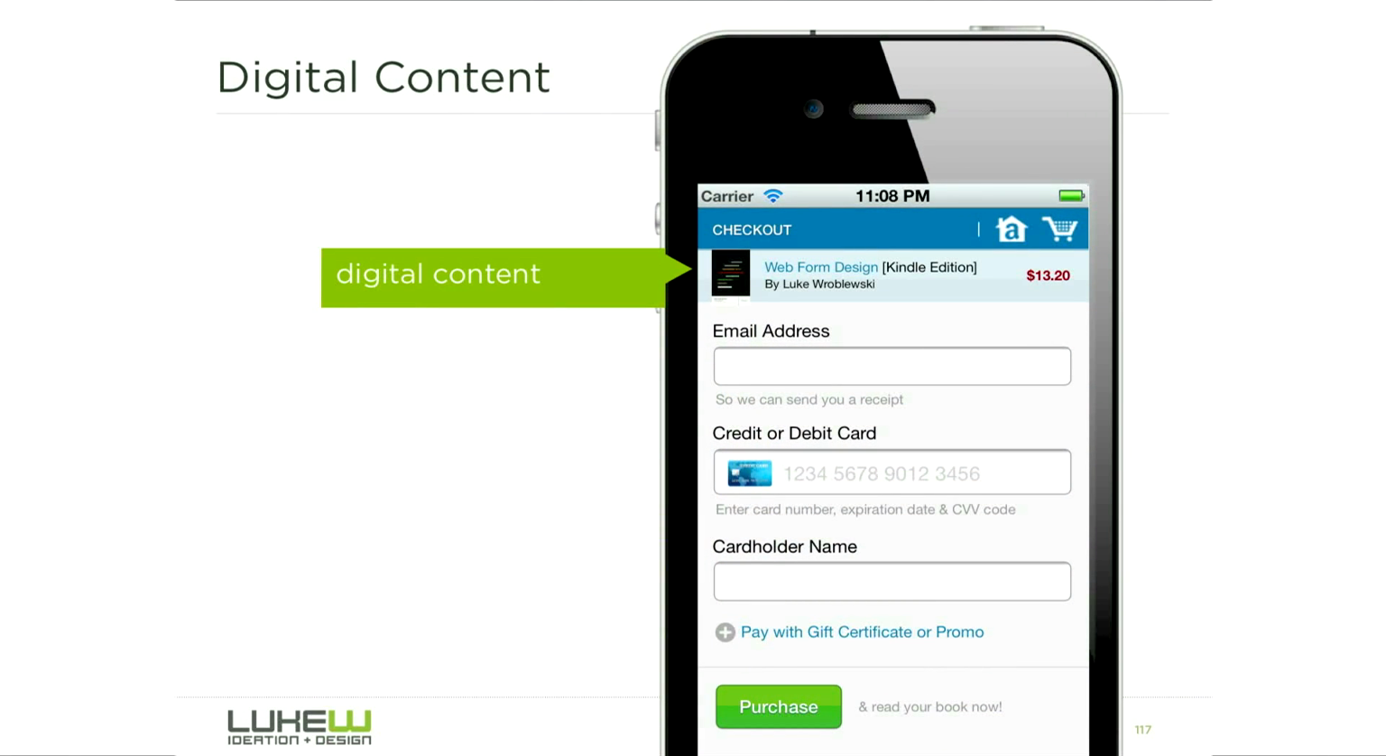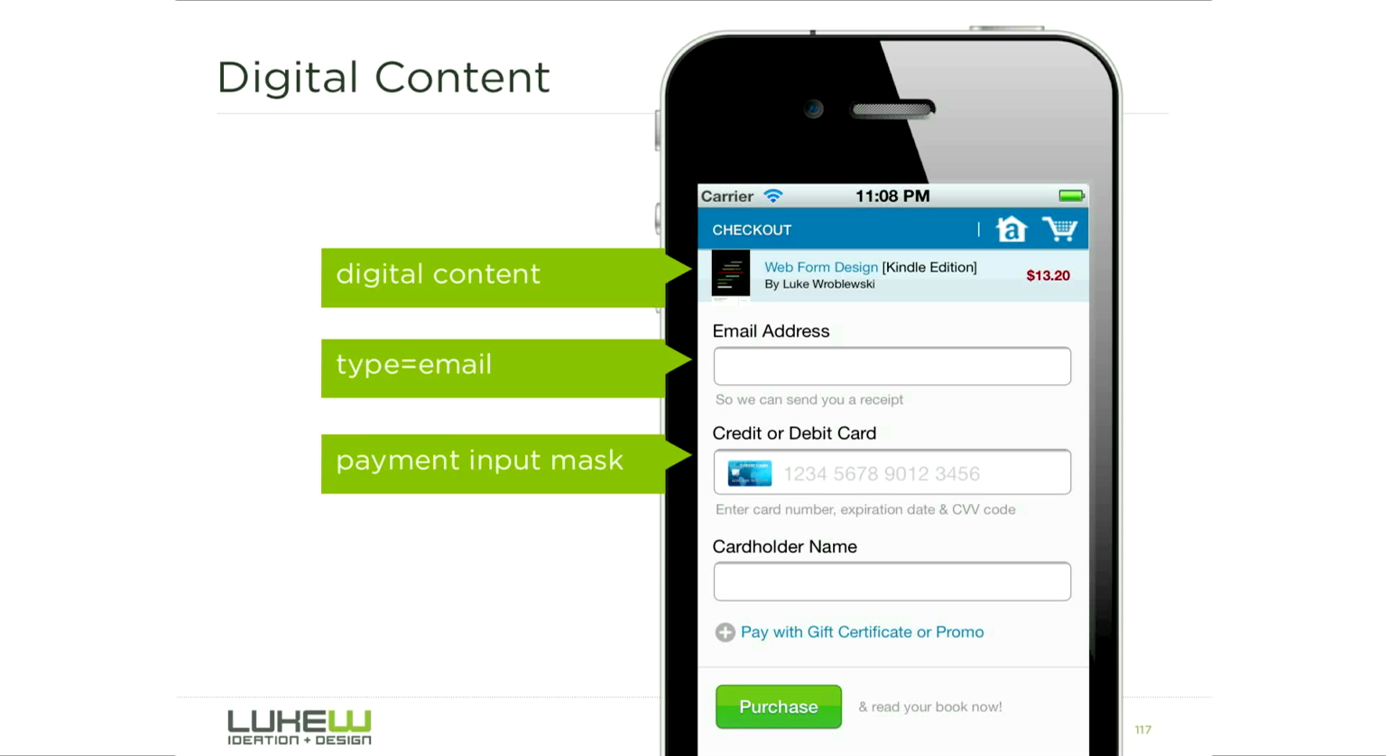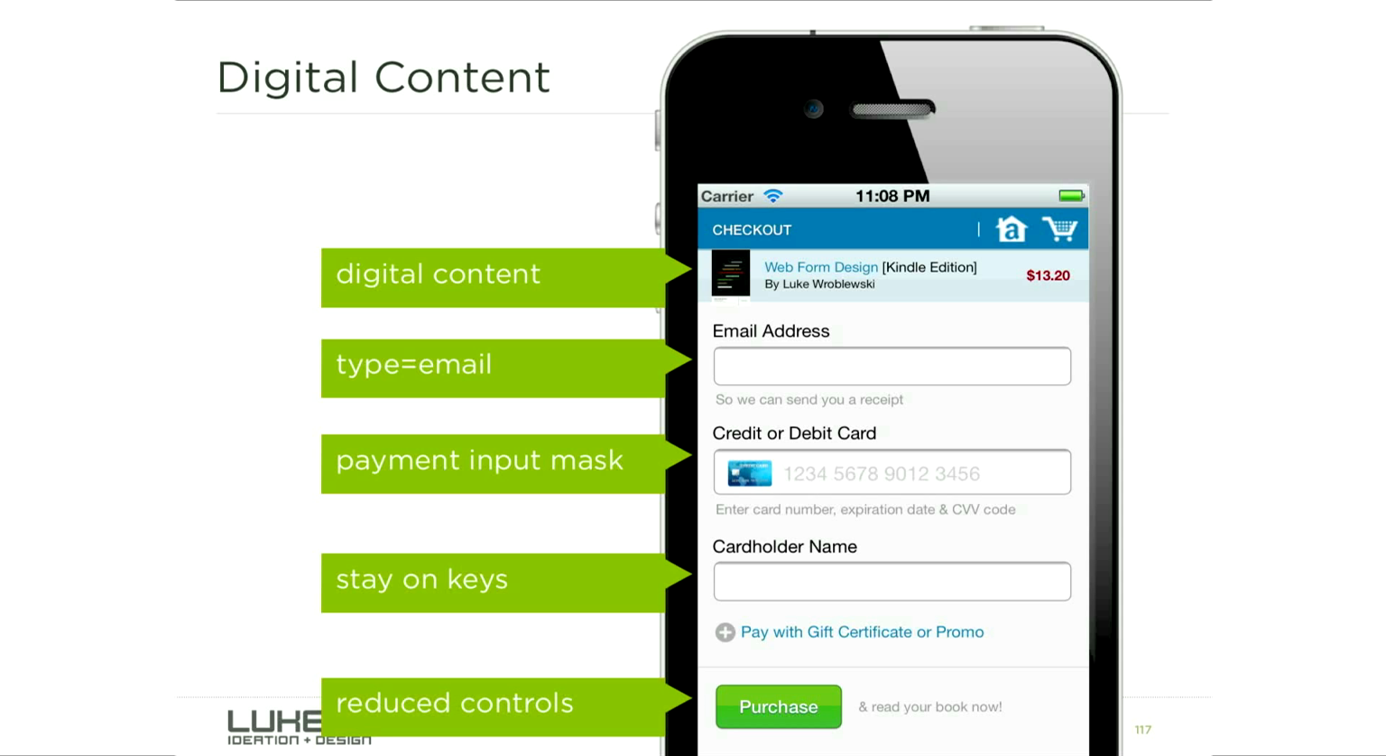Compare that to this. Here's what you're going to buy. Give us your email address. We'll use input types for this. Tell us how you're going to pay. We can use that input type payment method. We're going to stay on the keys, condense input type to one thing. We'll hide controls until they're necessary, and then we'll just streamline this thing down to this.